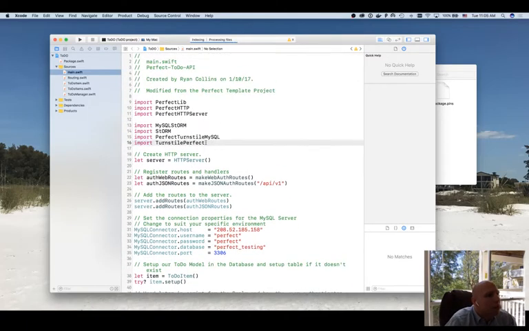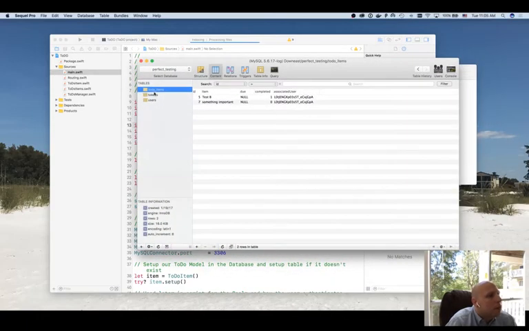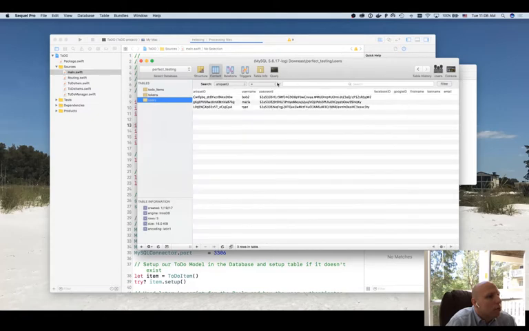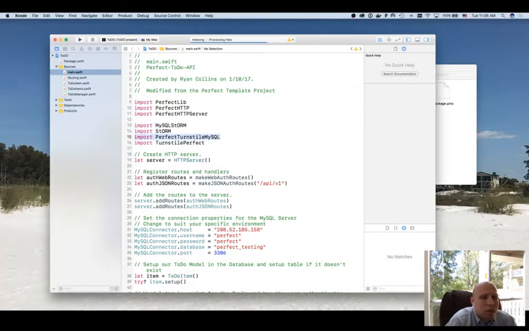Main imports everything I need to run a Perfect server. I'm using MySQL Storm. If I pull this up here, Perfect testing. Basically it's a to-do API. It's split up into items, and then tokens and users comes from the pre-set up Perfect Turnstile MySQL, so that I didn't have to do the extra work to get authentication in with it.